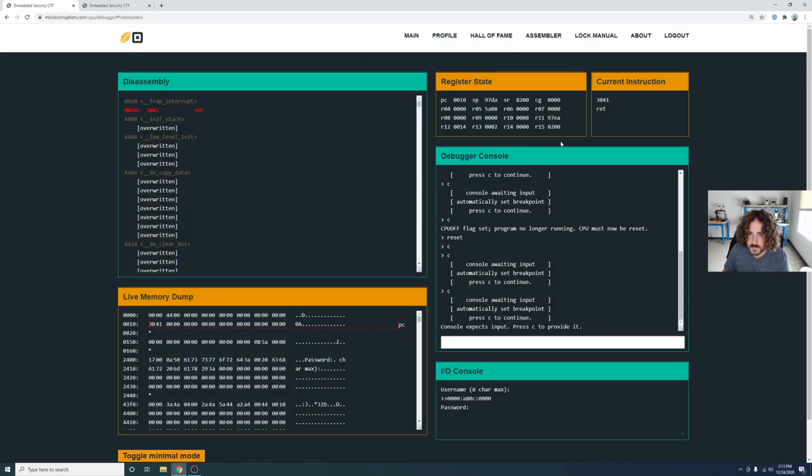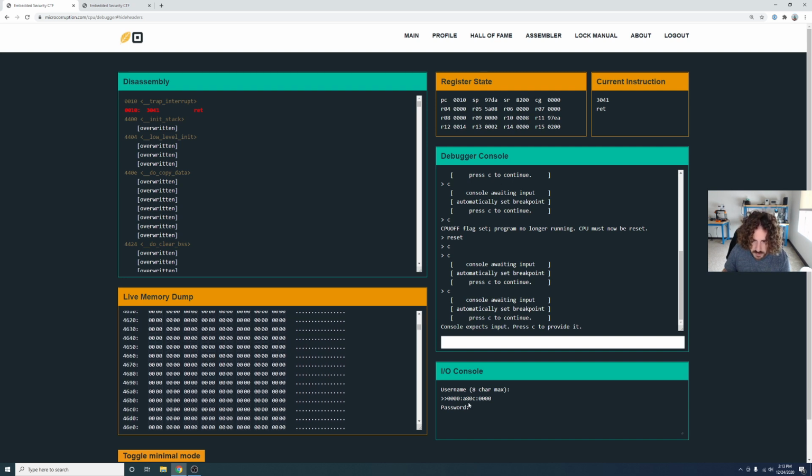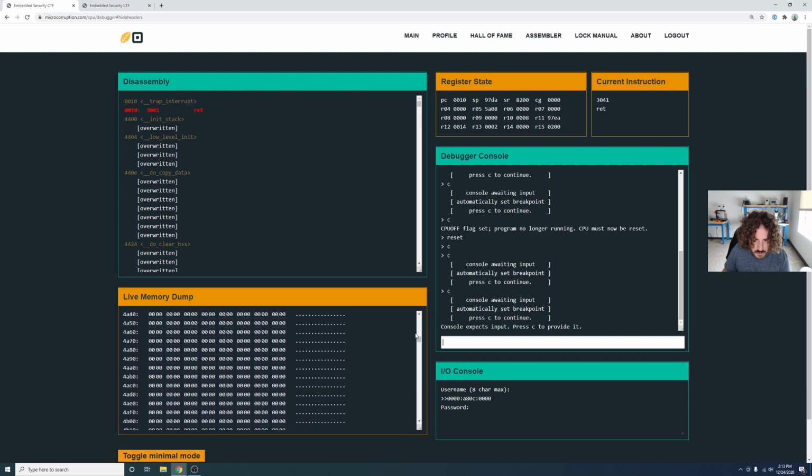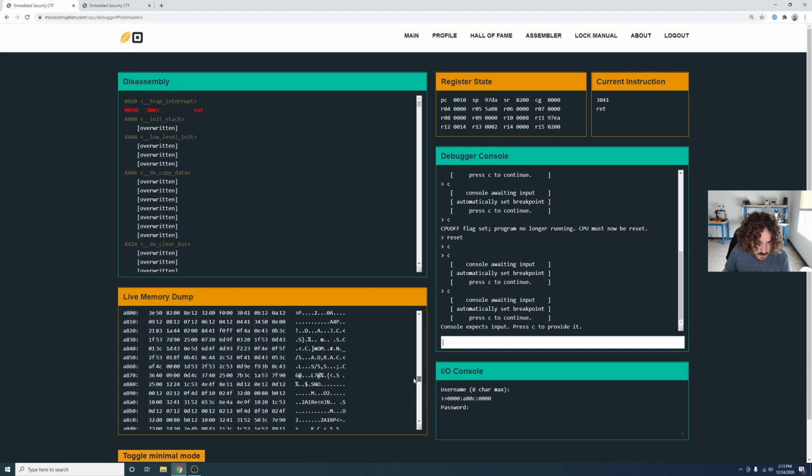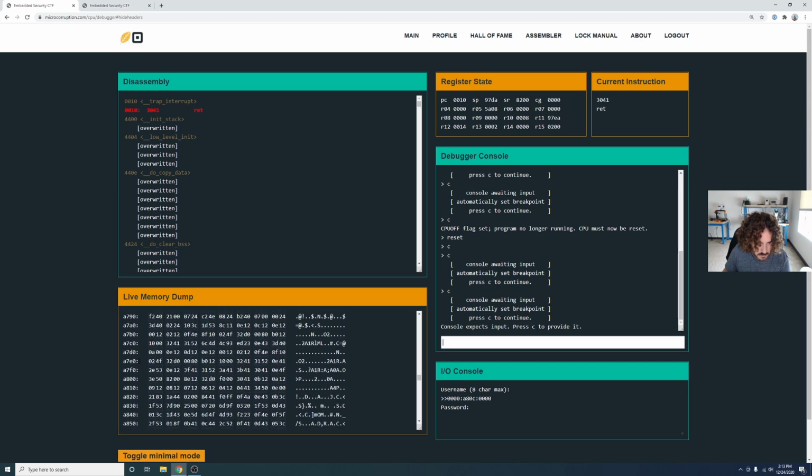We could look at the stack pointer. I guess we could look at A80C. That's probably going to be A80FEDC. So it's right here basically.